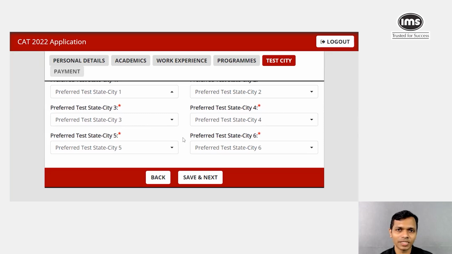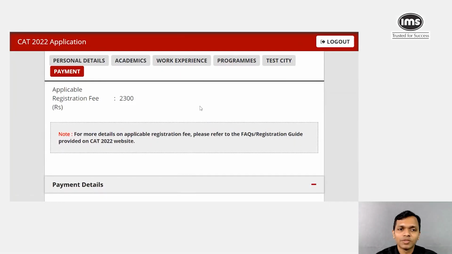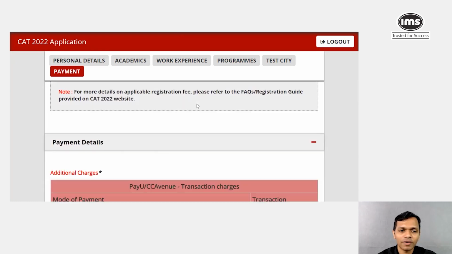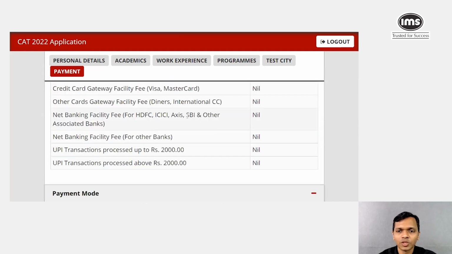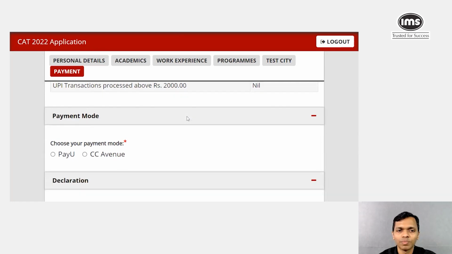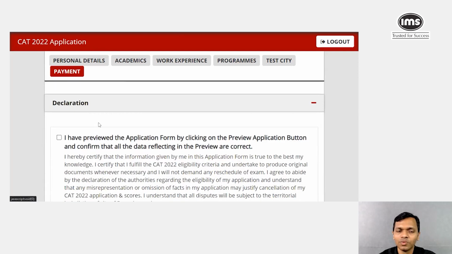So let me complete the test city part and show you the payment page. So now I'm on the last page, which is payment. So depending on the category selection that you have made, it will show you the applicable registration fee. And from here, it will show you the charges, etc., for different modes of payment. So depending on the mode that you choose, you might incur some extra charges. The payment mode is what you will have to select, whether PayU or CC Avenue. Enter the right details and proceed the way you do for any normal banking transaction, and then you're done.